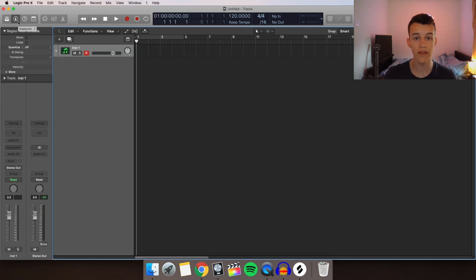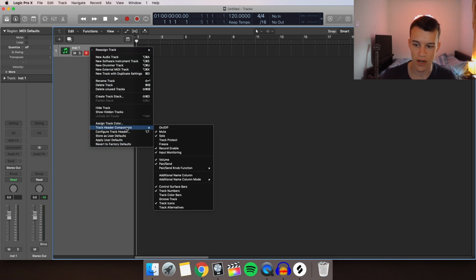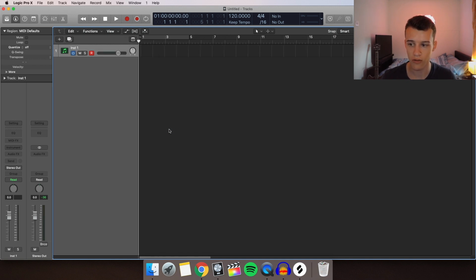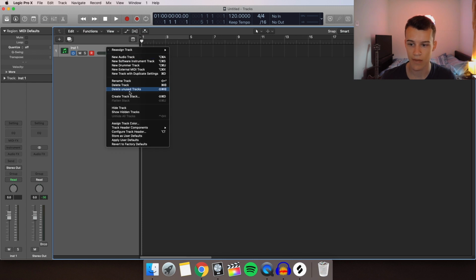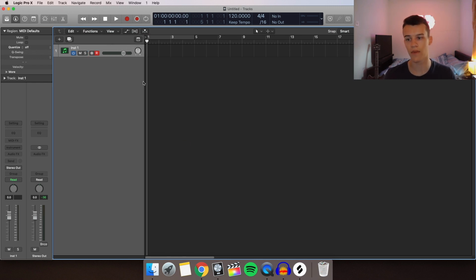Now on the actual timeline, there are a few things that you can do to spread the load on your CPU and therefore not incur as many CPU overloads. And what you do is you right click on any track and you go down to track header components, and there are a few things that I can talk about. We've got on and off, I'll turn that on there, you can see that there. And you've also got freeze. Now, I used to use freeze quite a lot, but it also causes a few issues as well. It's a bit annoying, but we'll get into that in just a little bit.